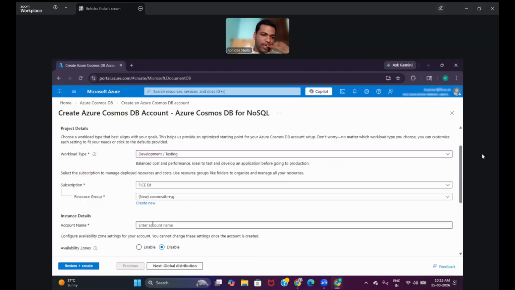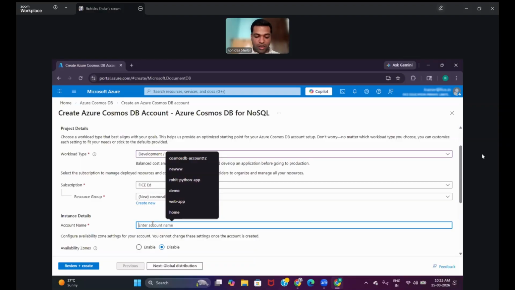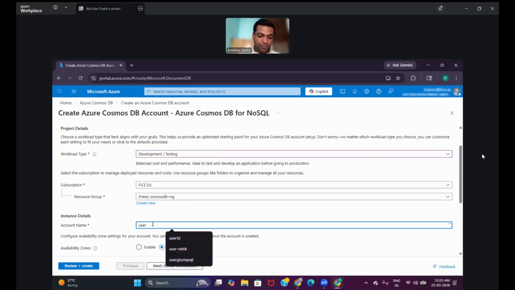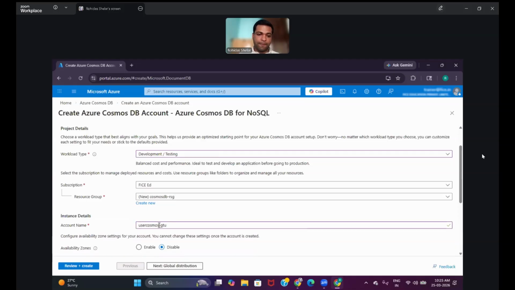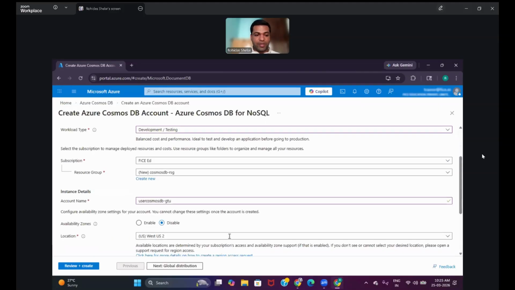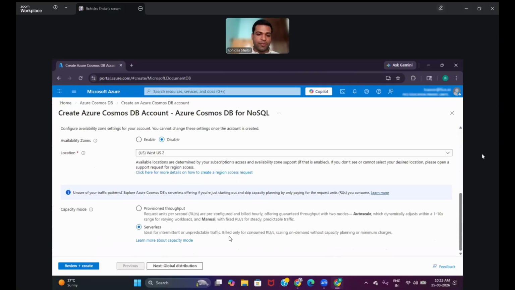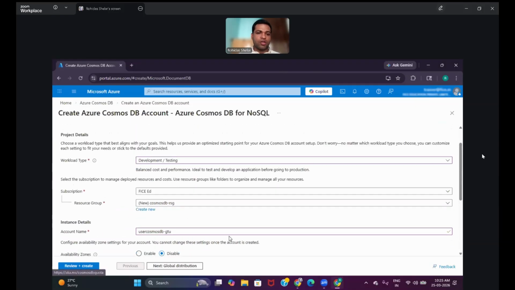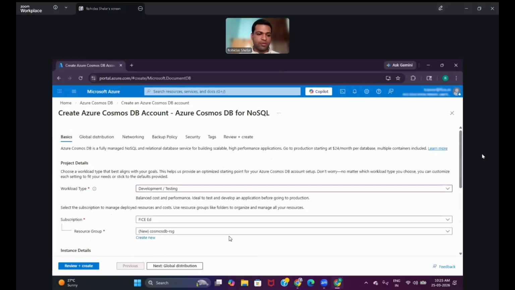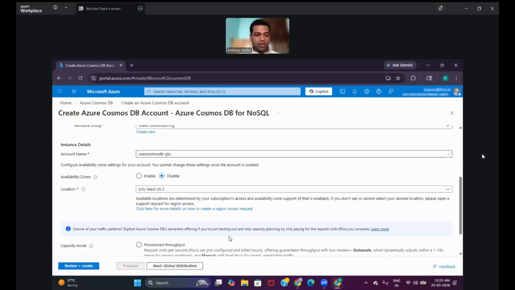Then the account name, which we have to write. The account name I can write as user Cosmos DB GTU. So we will be writing this, and then all other things will be the same. We will keep this as it is.